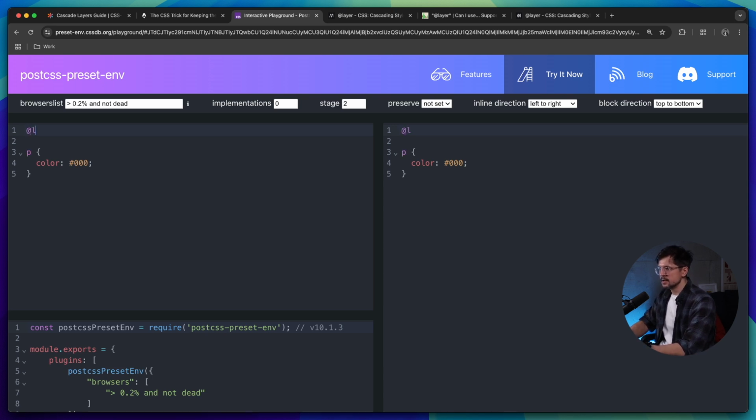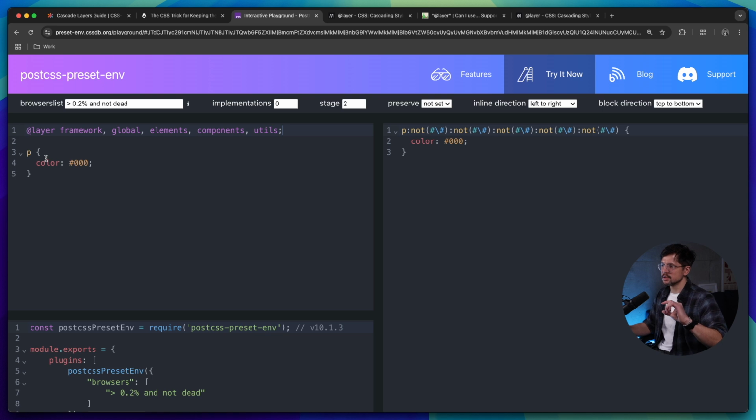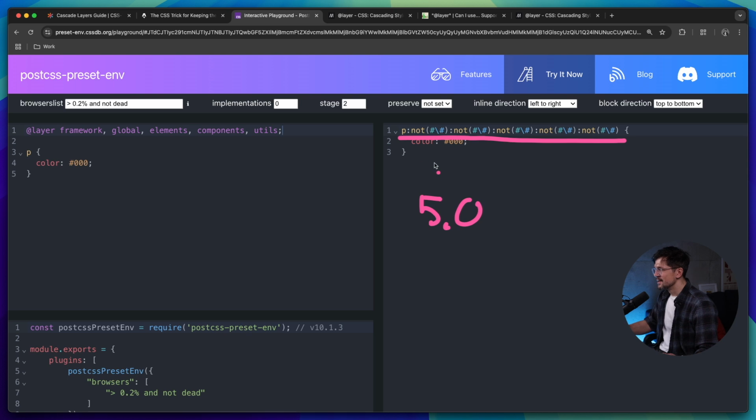If I add layers here like I have on my website, I'll add framework, global, elements, components, and utilities. And what it does to non-layered selectors, because selectors that are outside of any layer must be stronger than any selector that's inside a layer, is that everything that's outside layers will have this humongous selector with specificity. Because this is an ID, it would be 1, 2, 3, 4. This would be 5, 0, and because it's a paragraph, it would be 501, which is pretty crazy.